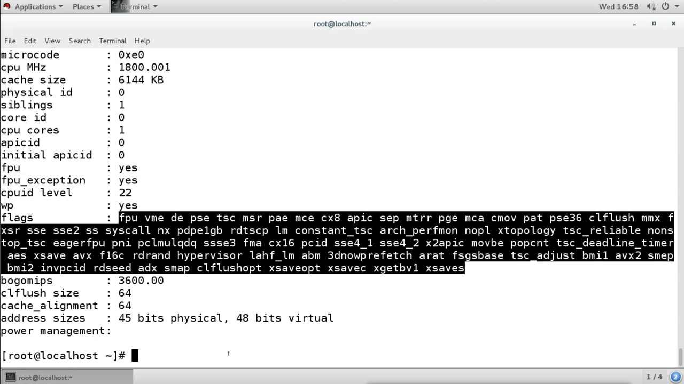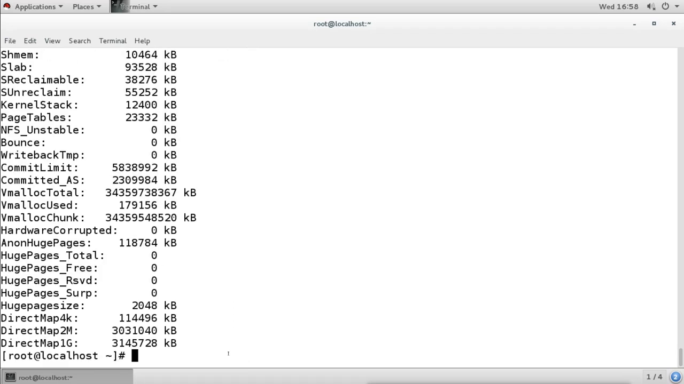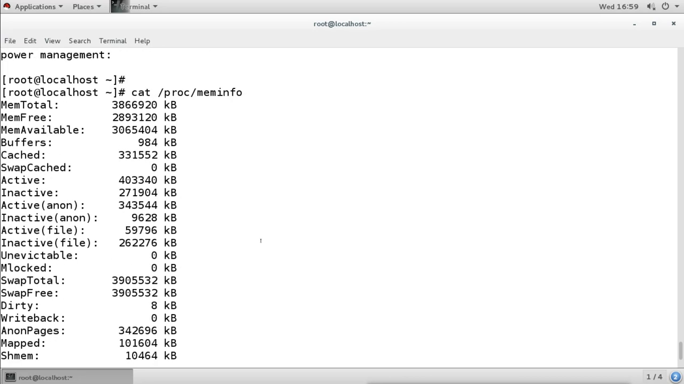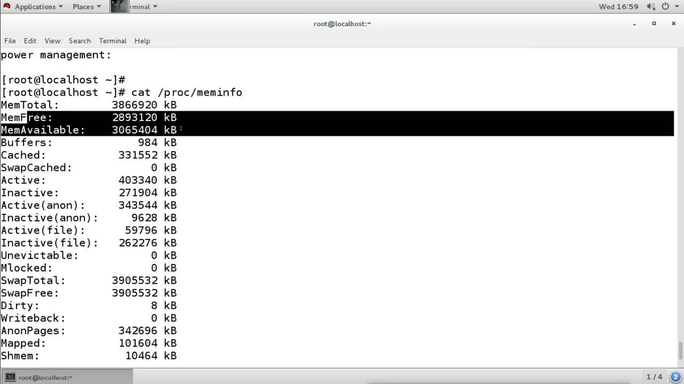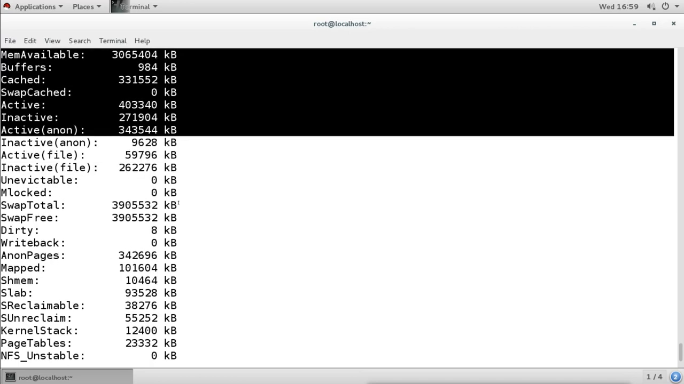Now if we want to see the information about our memory, then from the same proc directory we can use meminfo. We can use the meminfo file, and it will show the information about the memory. That means the total information about the memory, the physical RAM, then the swap memory and everything. It is showing the total memory we have: free memory, available memory, buffers, cache, swap cached, active, inactive, active anonymous, inactive anonymous.